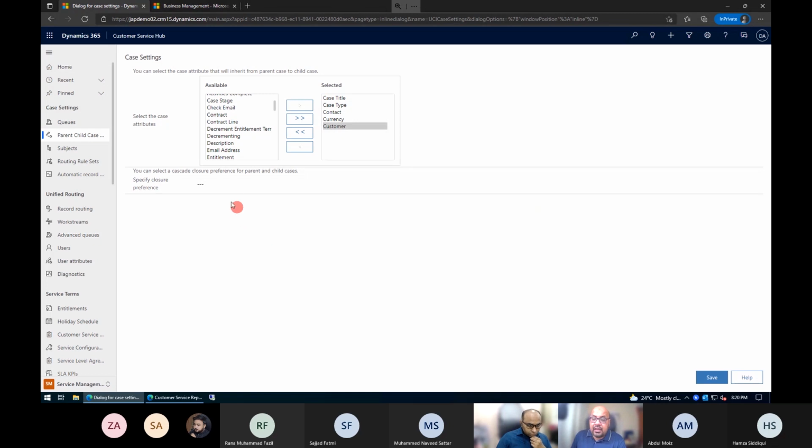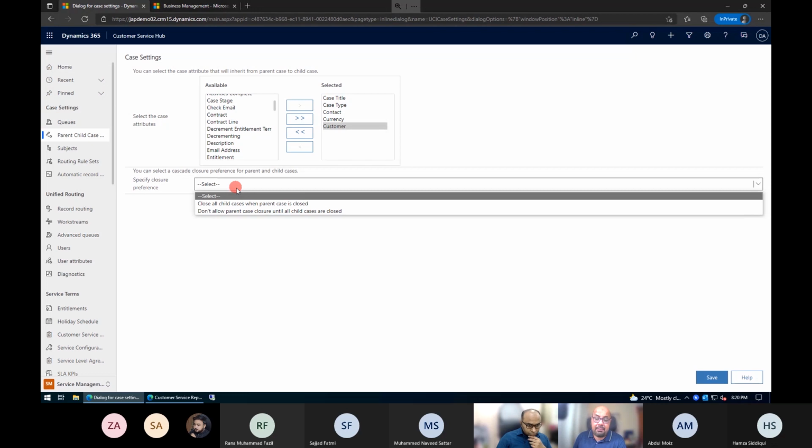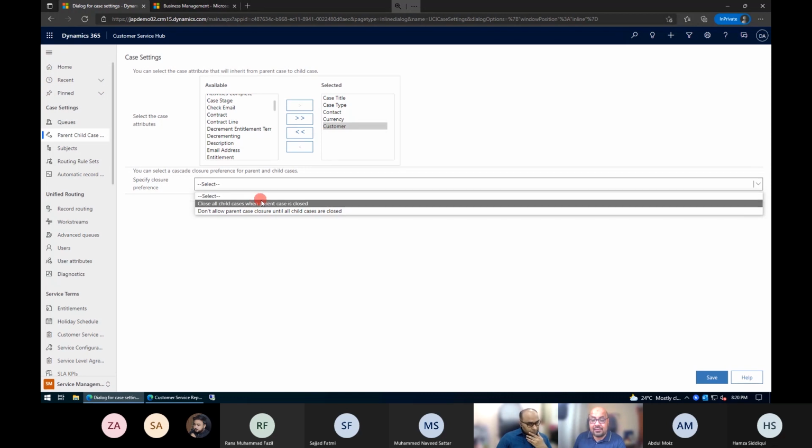Now there is also one part whenever the case closure happens. So what should happen? By default, there is nothing. The system comes this way, but you can define the rules here. At the time of the case closure, meaning the parent case is going to be closed, what should the system check here? Either the system should close all the child cases when the parent case is closed. By default, the system doesn't close the child cases, but you can change the behavior in this way.